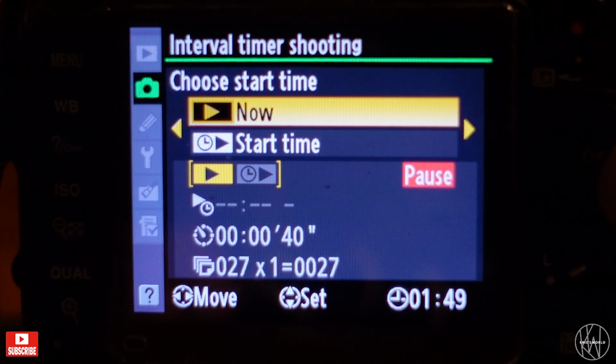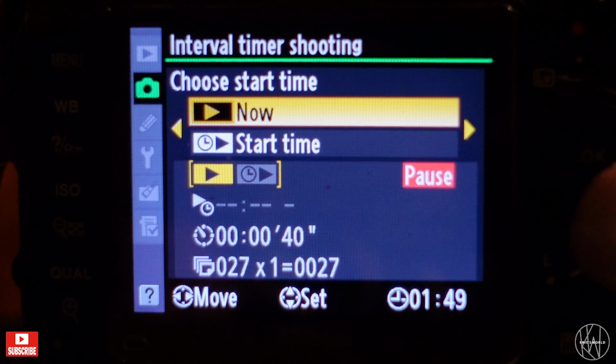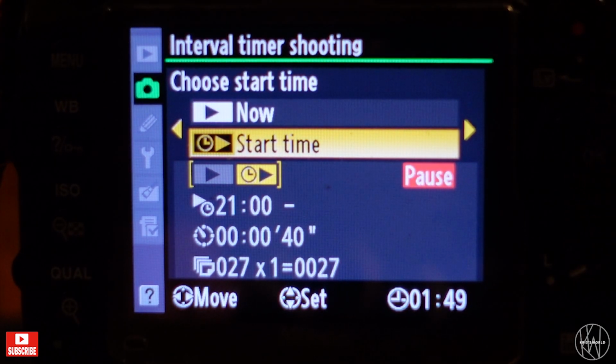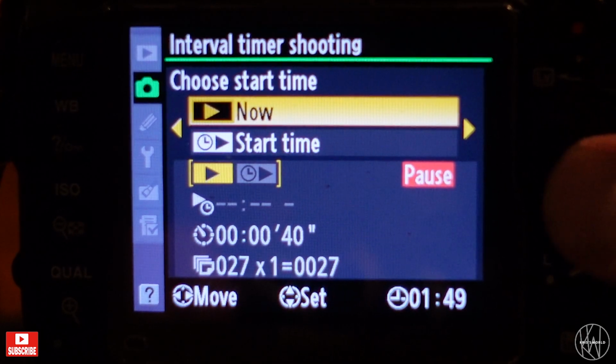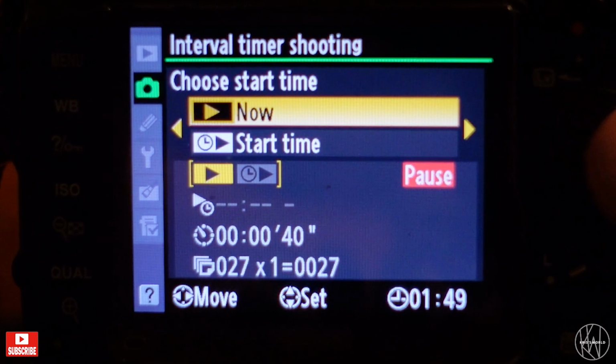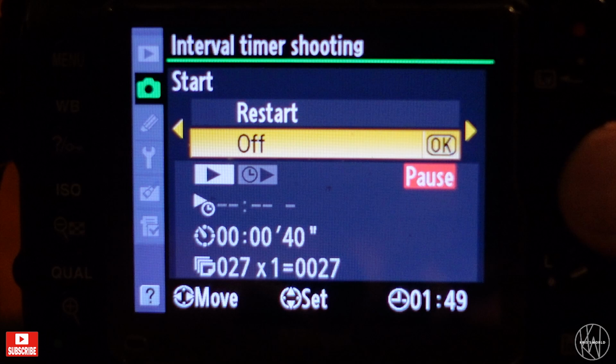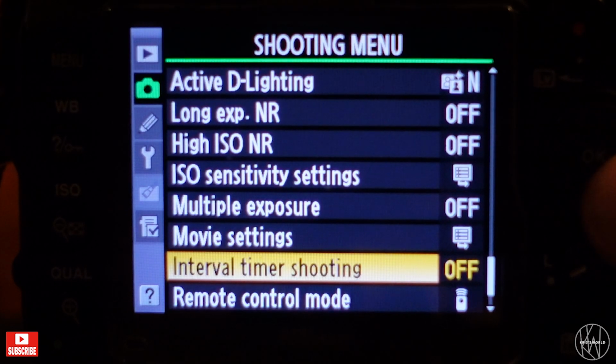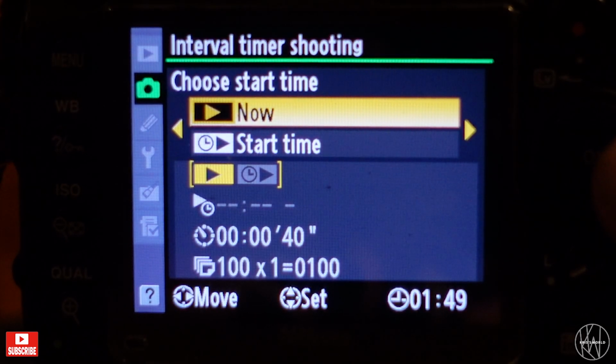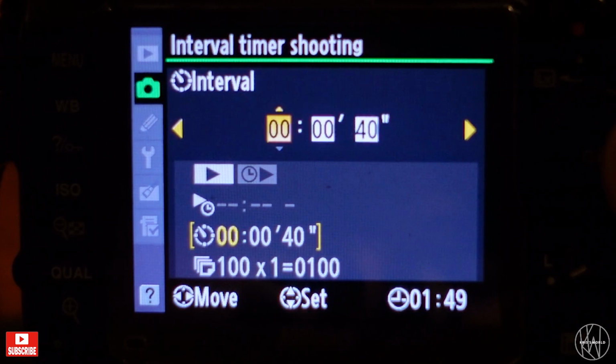You're going to come across two different menu settings. One is to start the time-lapse now, or to pick a certain time that you would like to take a time-lapse. So I'm going to go ahead and show you the now. Let me go ahead and turn off the one I was doing. So let's go back into it. Okay, so I'm going to choose now.